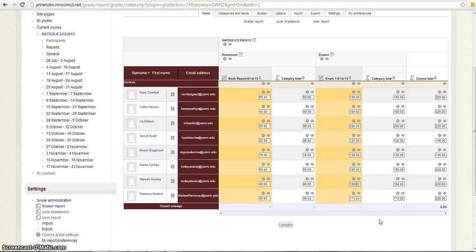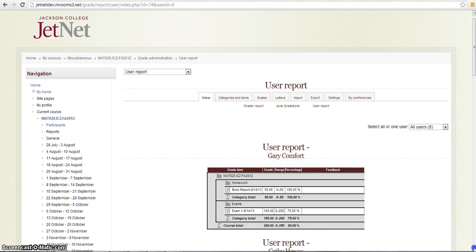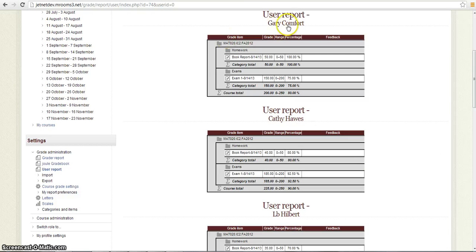Now you want to see how your students are doing in the class. So what we would do is go up here and click on user report. Okay, now under user report, we will click the down arrow and we will go to all users. Now here, when you go under here, all users, you see you have the name of all of the people in your class as you scroll down, and it shows the grades they received. Like this person here, Gary Comfort, received on a book report of 50 and an exam of 150 for a course total of 200 points, which is at 80% out of the course.